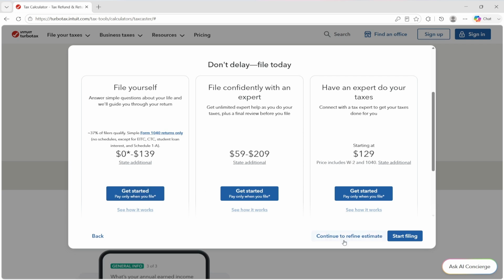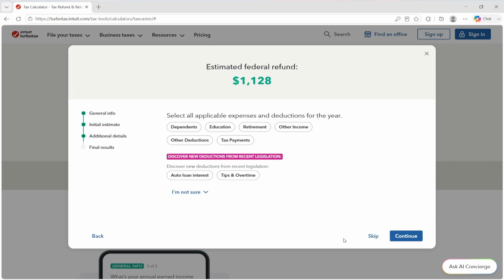Now at the bottom, you can also continue to refine your estimate. From here, you can add additional details such as all of your dependents, your education, your retirement, your other income, your other deductions, and tax payments. In here, we also have auto loan interest and tips and overtime. Let's say you want to do your other income as an example.